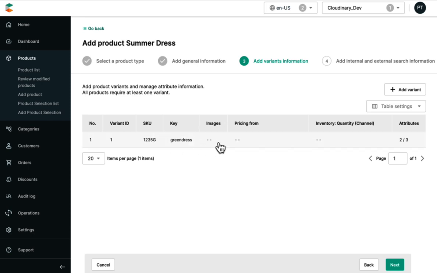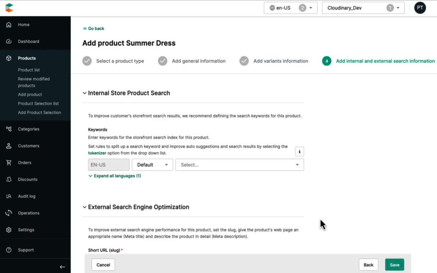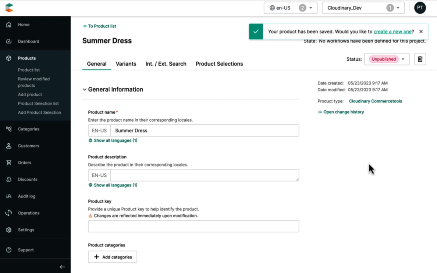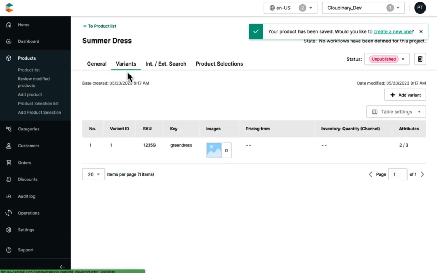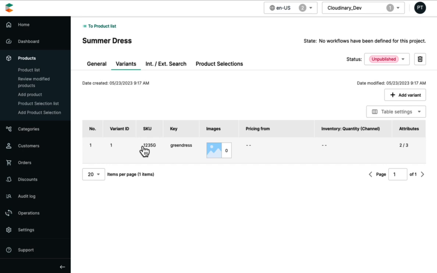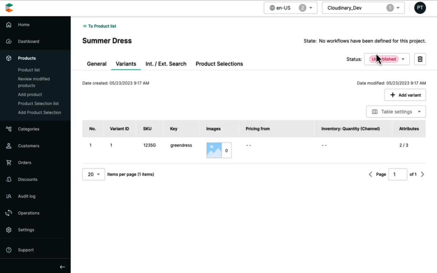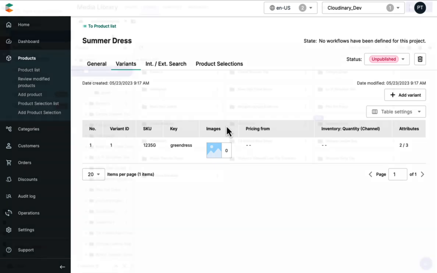We're not going to add any images to this variant from within commercetools. Remember, this is a one-way integration where all of the assets are managed in Cloudinary. I'll click next and I'll just save. And so I've saved my product. So if I go into my variants again, remember that SKU, I'm going to copy it now. And I am going to go into Cloudinary to add the assets, but remember, there are no images added to this yet. So let's take a look at this in Cloudinary.